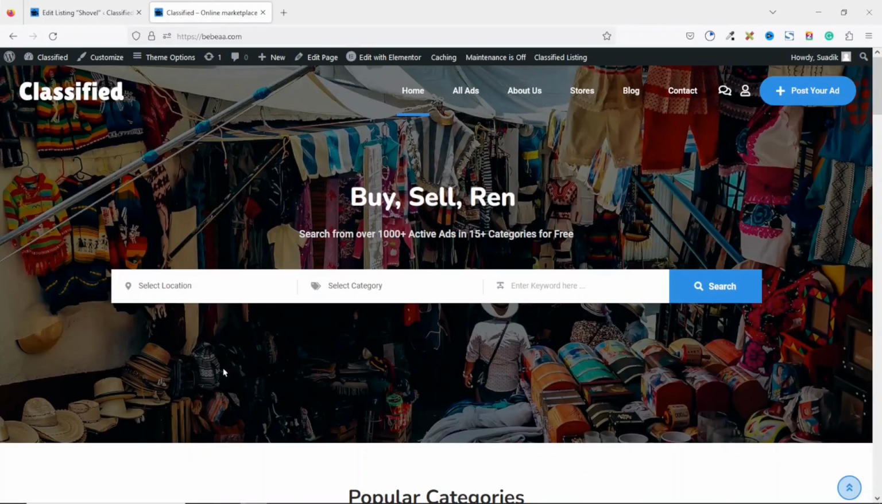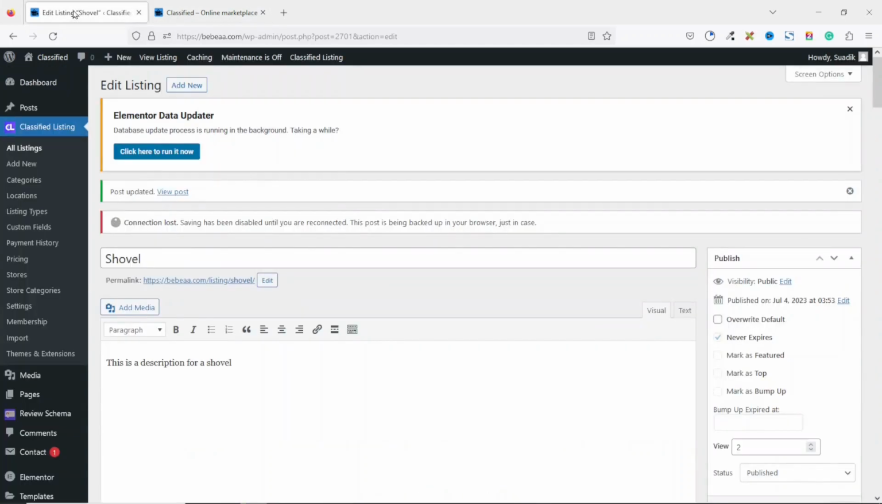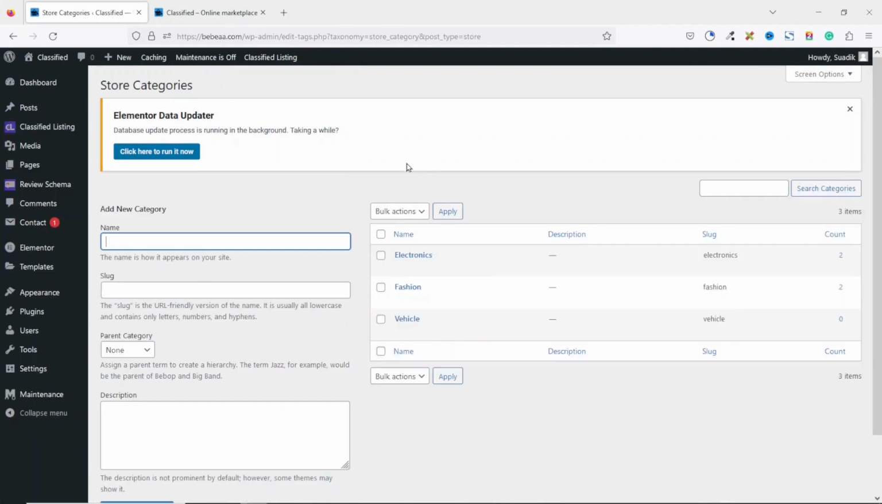Now let's see how customers can create stores on our website. Before we do that, first of all, let's take a look at how we can create store categories as administrators. To do that, I go to the back end of my website. Then under classify listings, I click on store categories. At the moment, these are the 3 store categories we have on our website. These 3 categories came with the demo content we imported. So let's see how we can create our own categories.